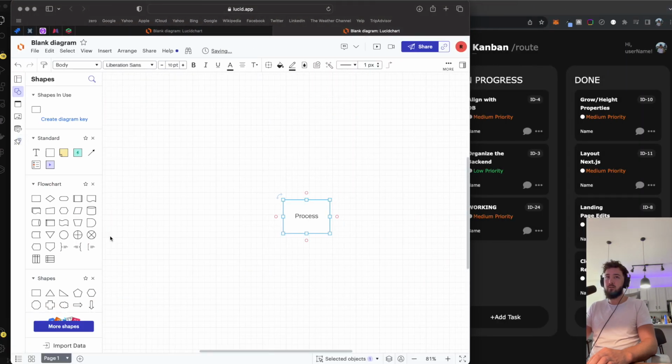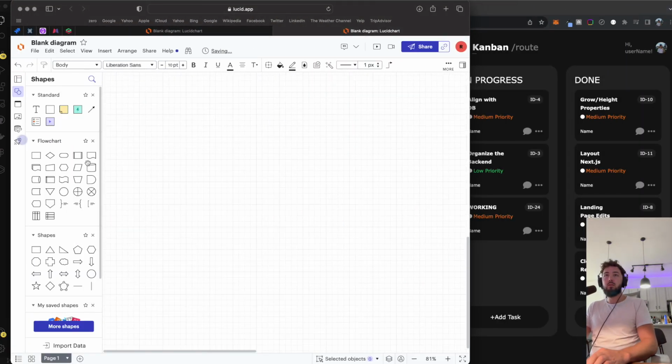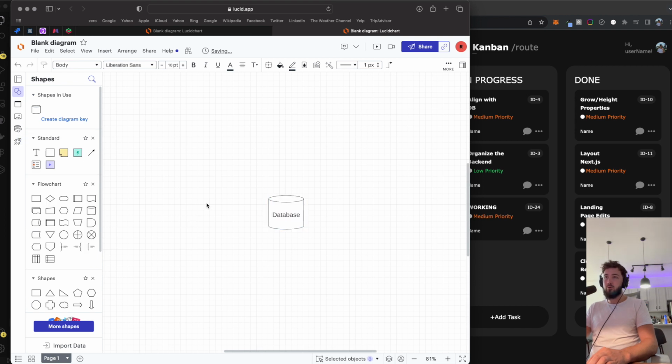Okay, so Lucidchart. We have a database. Boom, here's our database, and we'll say these are our tasks. Tasks exist here, right? And hold on, let me pop this out as well. Here's our client, or I'll say front end.